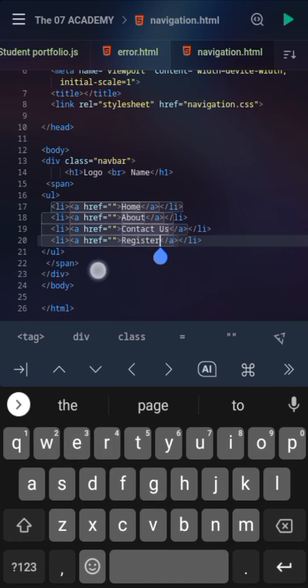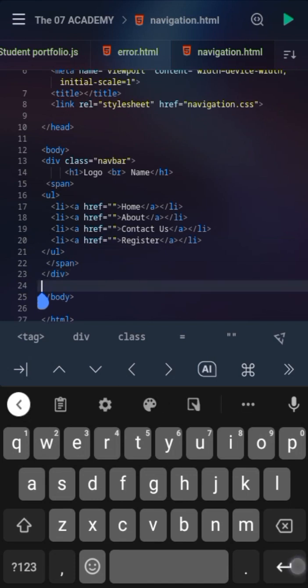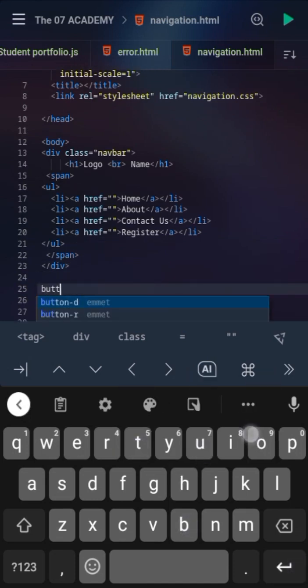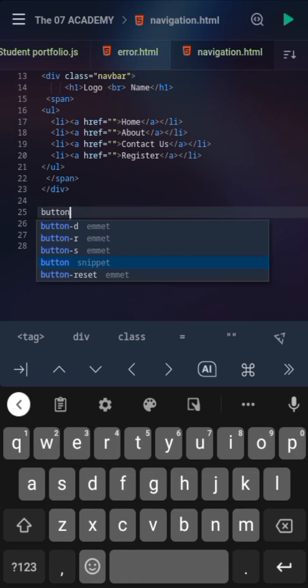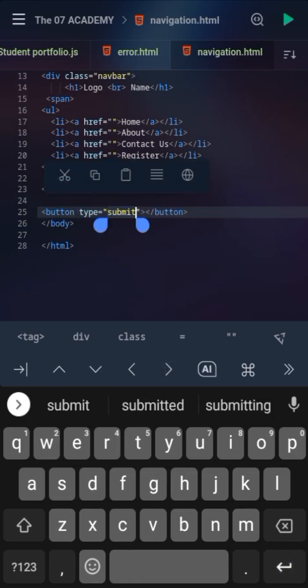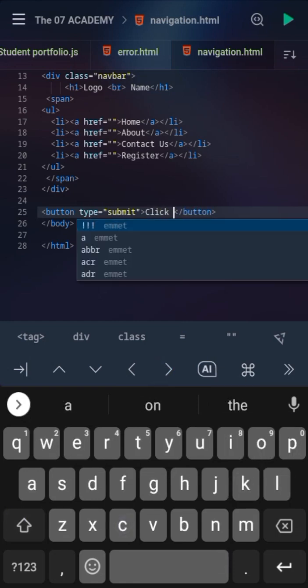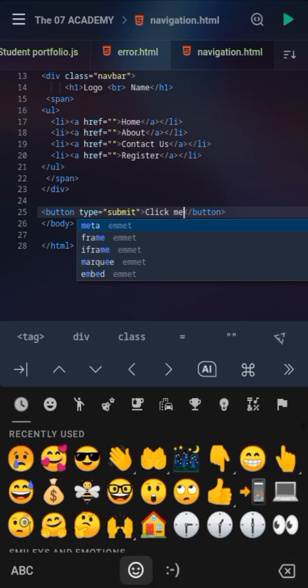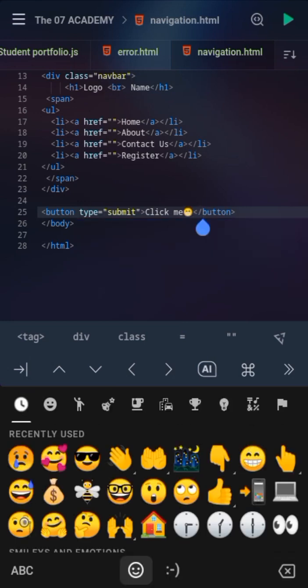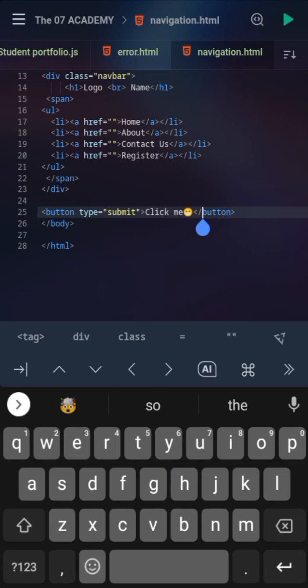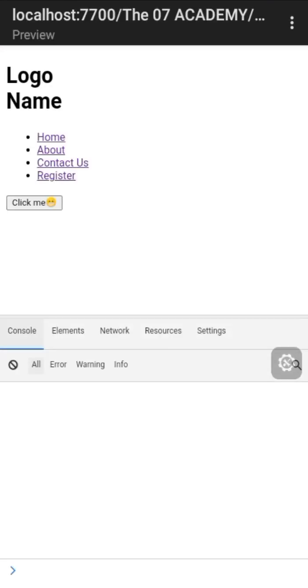And outside the div container, I'll be creating a button which I want to put at the center of the page. So I'll come down to look for the button. I want to use this one, so enter, we have it. Then I'll put click me, and a smiley emoji. So we are done with the HTML. Let's see what we have. So we have something like this in our preview.